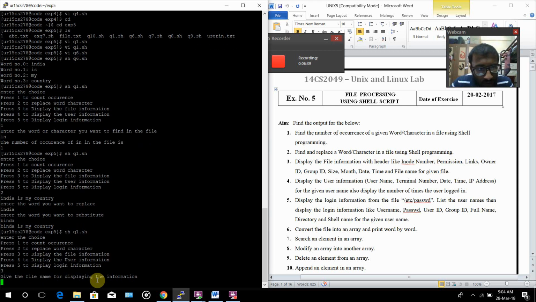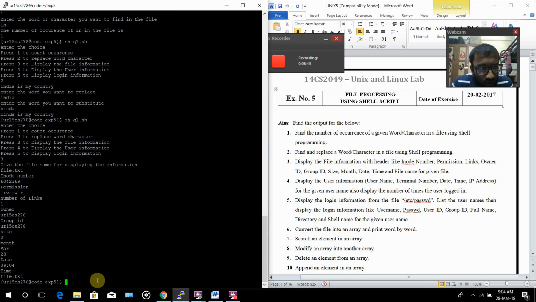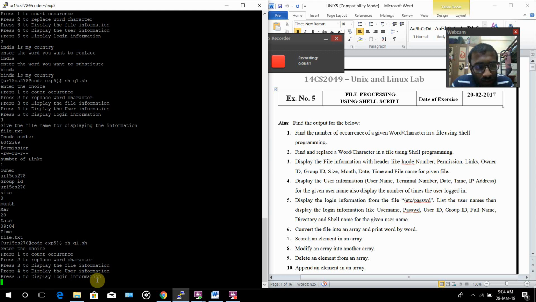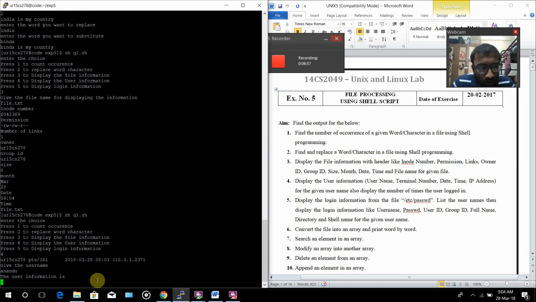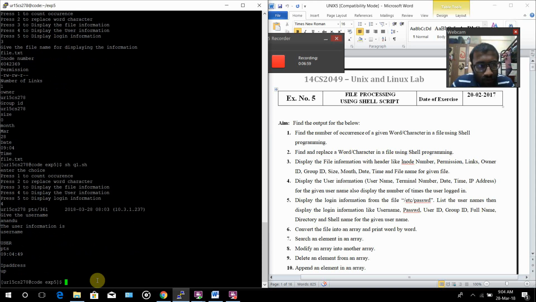file name for displaying the information. The file name I gave was file.txt. In that it will show me all the INO number, permissions and links. Now if I want to display the user information, suppose I am typing a number, the user information, it will show me the user, the IP address.